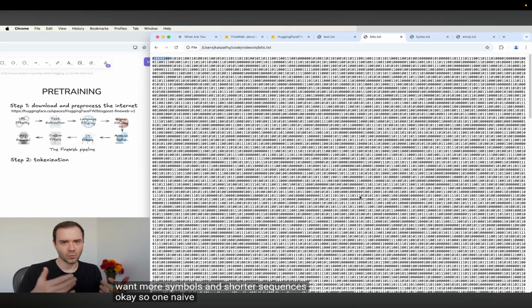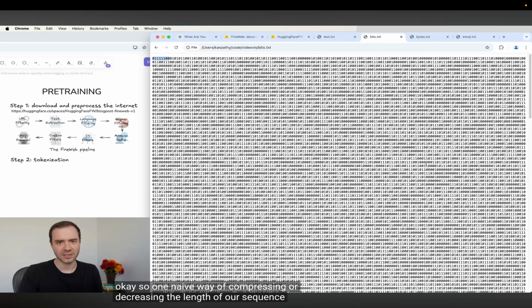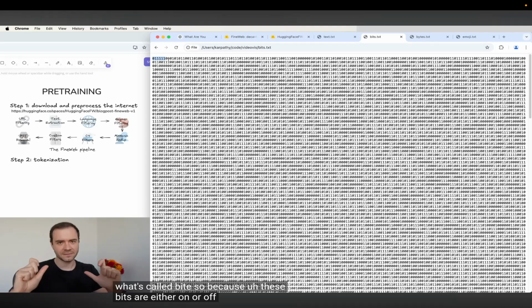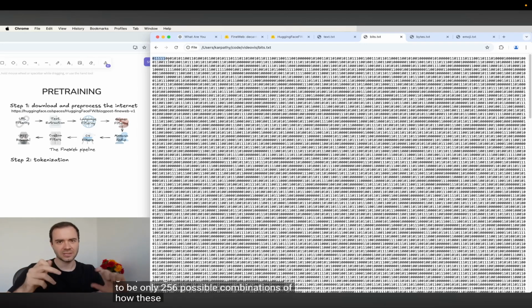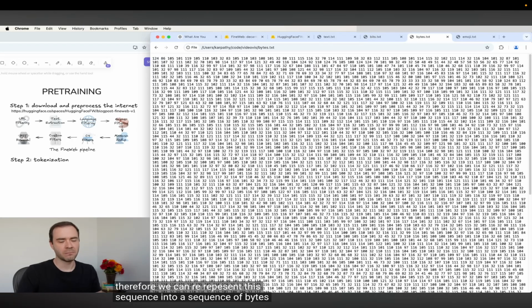Okay, so one way of compressing or decreasing the length of our sequence here is to consider some group of consecutive bits, for example 8 bits, and group them into a single what's called a byte. Because these bits are either on or off, if we take a group of 8 of them, there turn out to be only 256 possible combinations of how these bits could be on or off. So therefore we can re-represent this sequence as a sequence of bytes instead. This sequence of bytes will be 8 times shorter, but now we have 256 possible symbols. So every number here goes from 0 to 255.